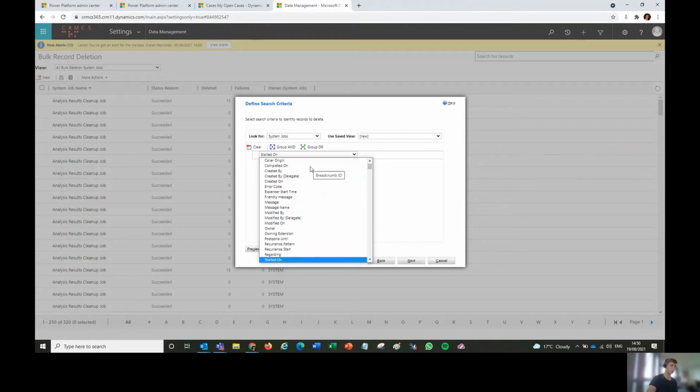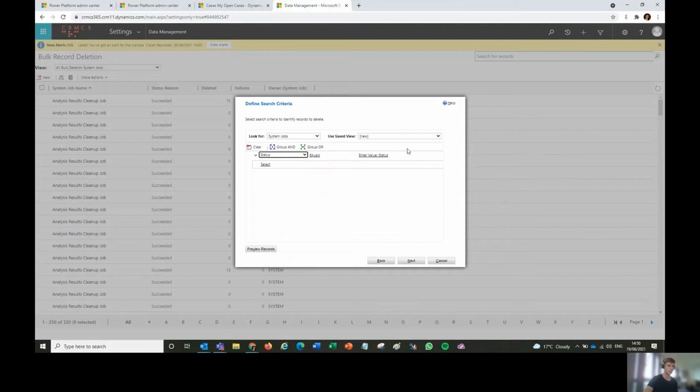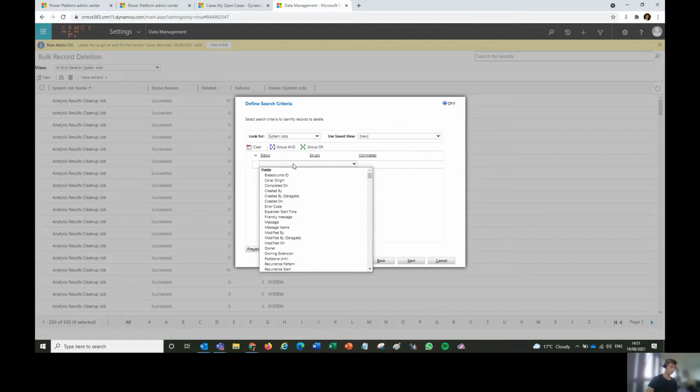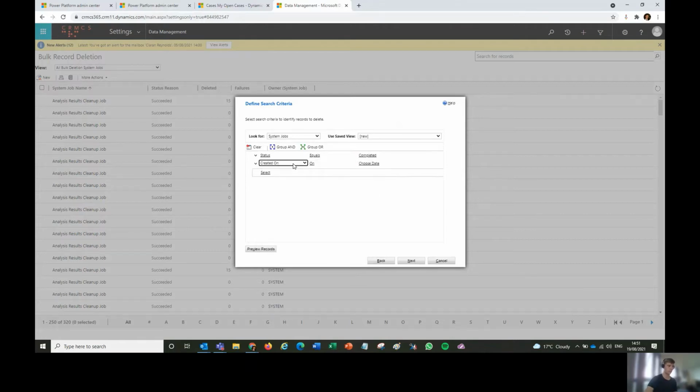And you can also do it by the status as well. So if we only want to delete completed system jobs, if we've got system jobs that maybe are held for a couple of months before they run, then obviously we don't interrupt any of those. So we can start with completed jobs and maybe any jobs created that are older than, let's say, 3 months.